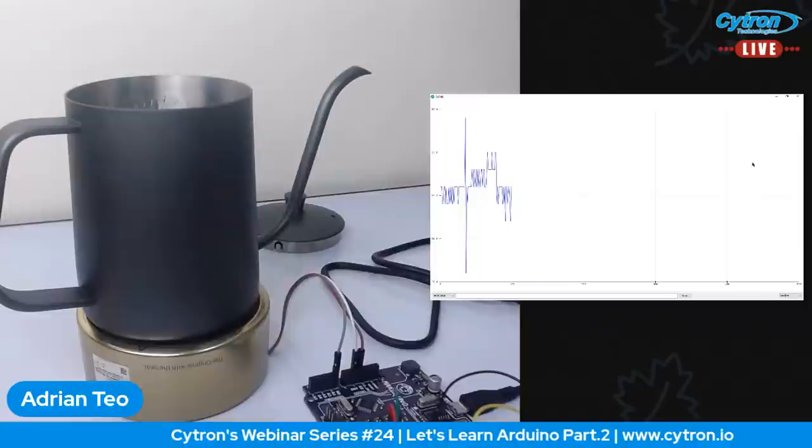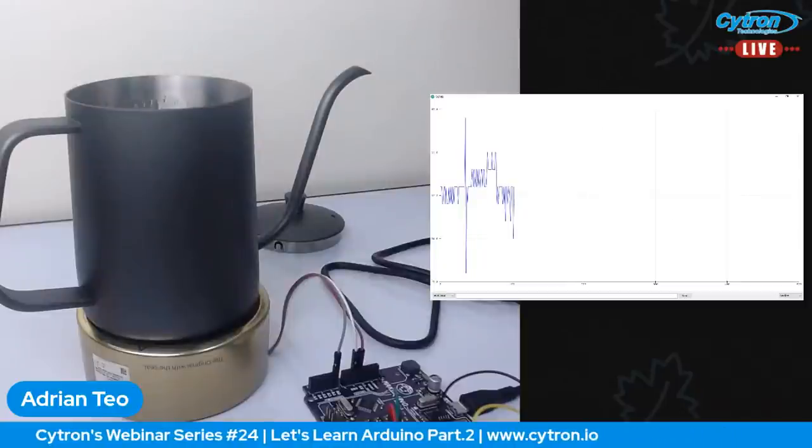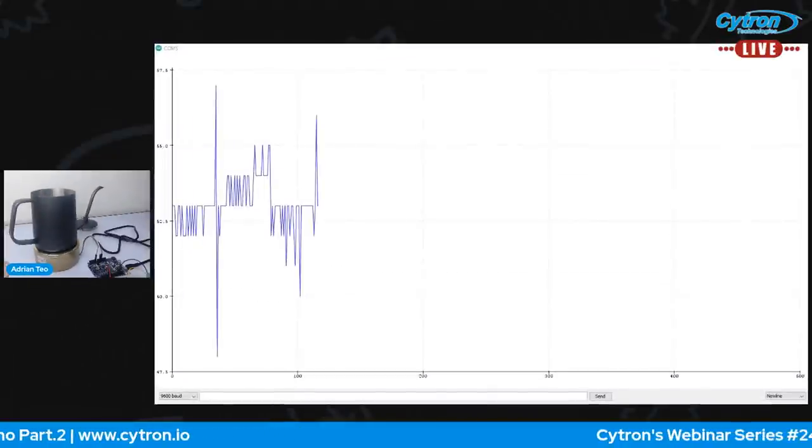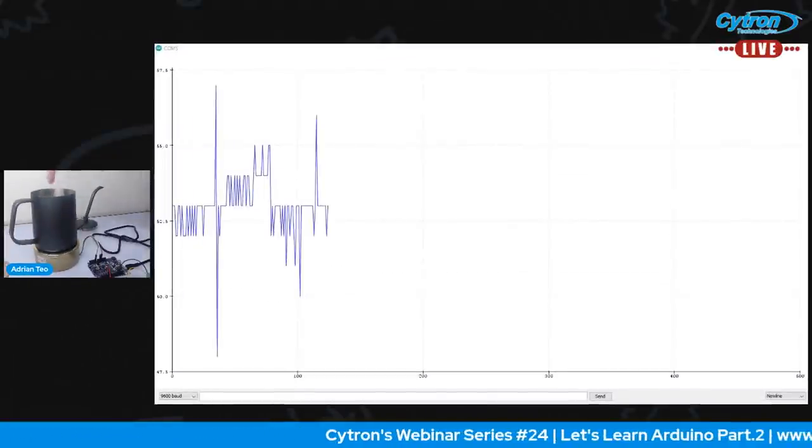My screen is not clear. Which screen? Okay, let me... Okay, let's take a look at this. Focus on the graph, and then you can see my teapot, right?